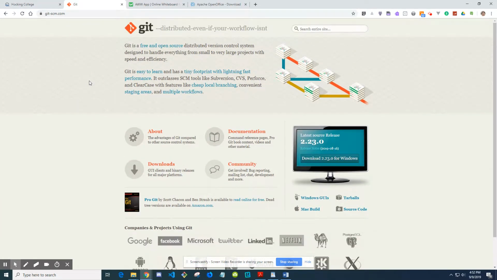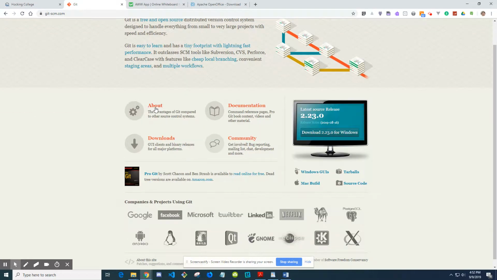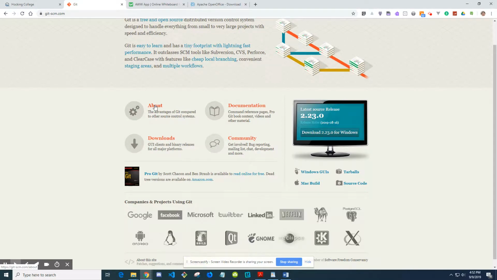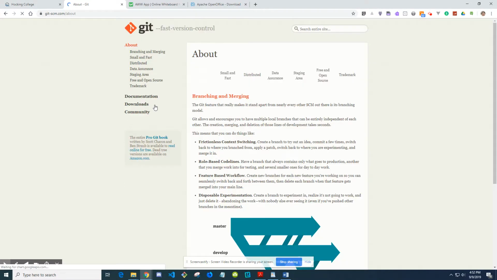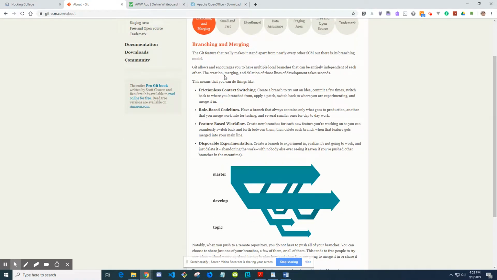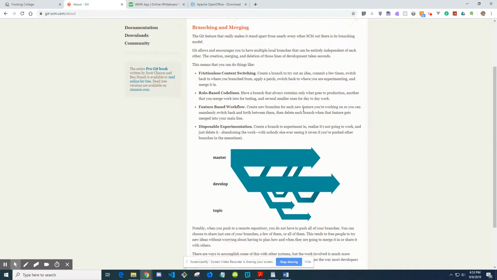So let's get back over to here. This is the official Git website, like I said, and we're going to look through here and learn about Git. Git is basically branching and merging. The Git feature that really stands out is the branching model. Git allows and encourages you to have multiple local branches that can be entirely independent of each other. The creation, merging, and deletion of those lines of development takes seconds.